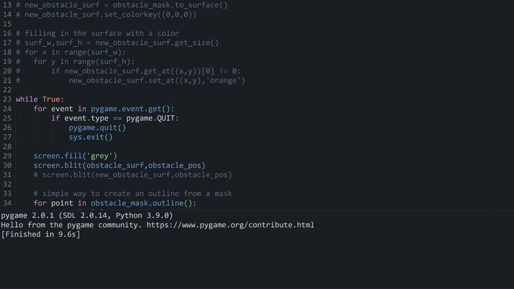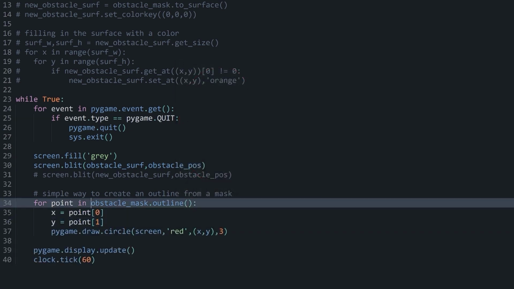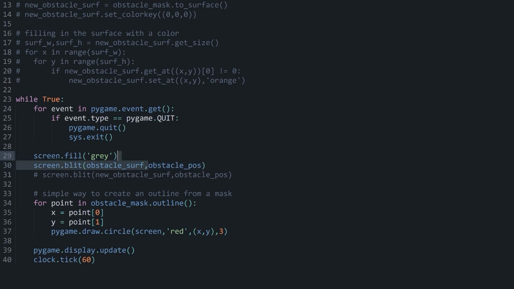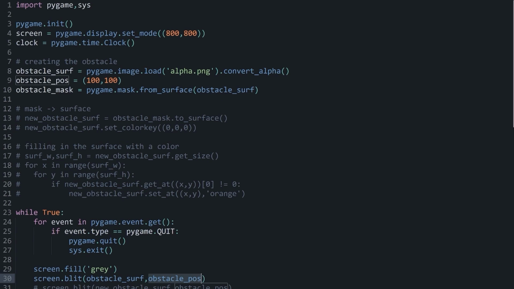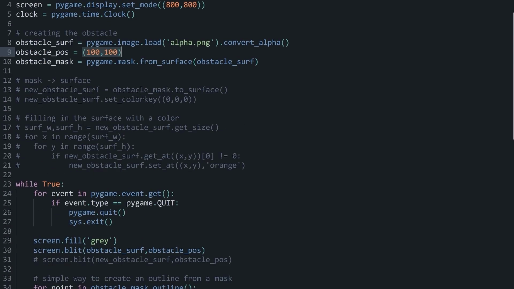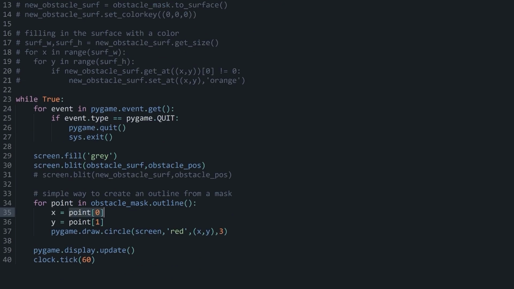And the reason for that is, remember, a mask does not have any positioning information. So the top left of a mask is basically always 0 and 0. And the same for a surface actually. So this obstacle surface is only in the middle of the screen because we have the obstacle position. And this one is 100 and 100. And this 100 and 100, we basically have to add to these points here. And this is also very easily done.